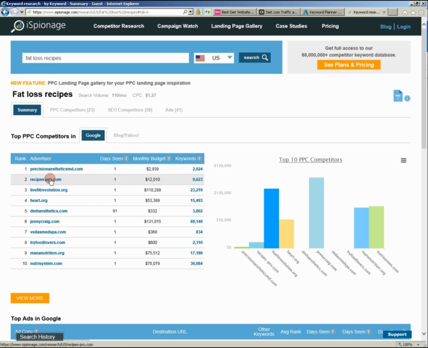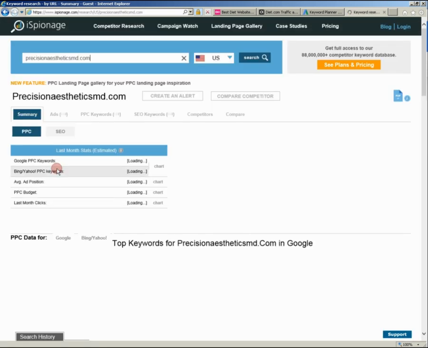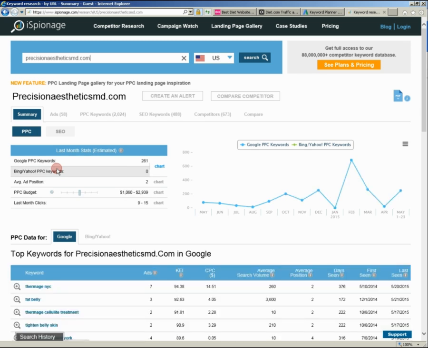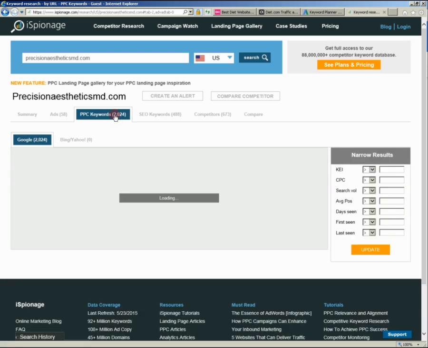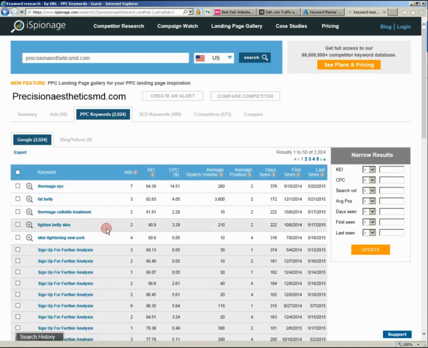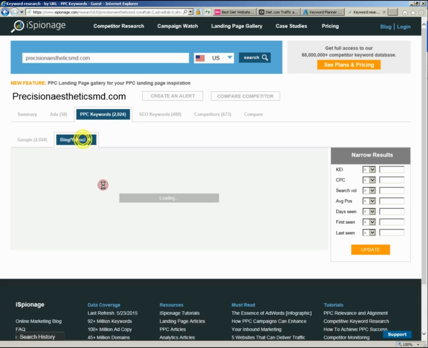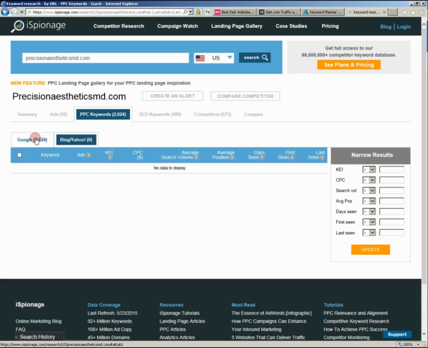So if we get this, let's find one, Live Fit Revolution. I'll just click on the first one. So when you actually click on a site, not only do you get the ads that site is running, but also the keywords that they're using. So again, you get to review some ads, give you ideas for the ads that you want to run, but also looking at the pay-per-click keywords, at least the first few, and same with if they're running anything on Bing. So you get a good comparison here as to what's happening on Google and what's happening on Bing.